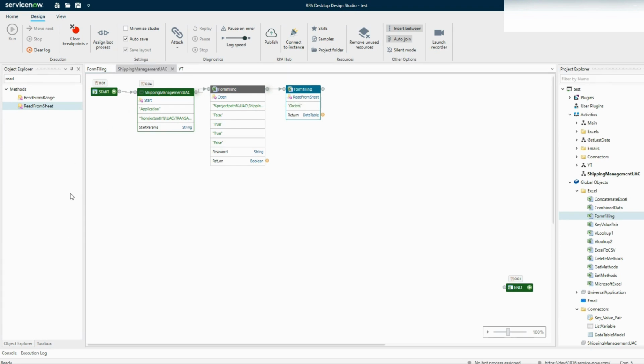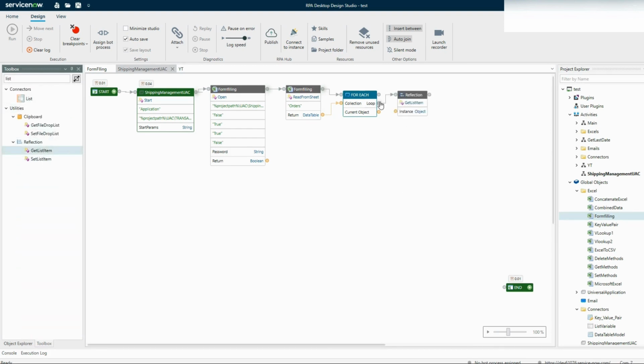Now the next step is to loop through the Excel, for which you have to go to your toolbox and search for loop. You can use For Loop or For Each, and I'm going with For Each for now. Then you have to pass this here, and the next step is to get the different columns from the list. So I'm going to take a list method. You can use this Get List Item, and then you can provide this.